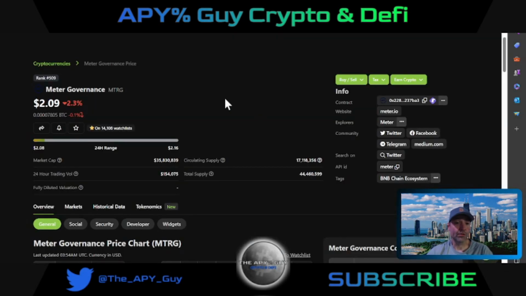Let's take a quick look at the price action for the MTRG, the Meter Governance Token. It's currently at $2.09. A little bit of a pullback going on tonight. 100 tokens would be a little over $200 to get into the staking protocol.